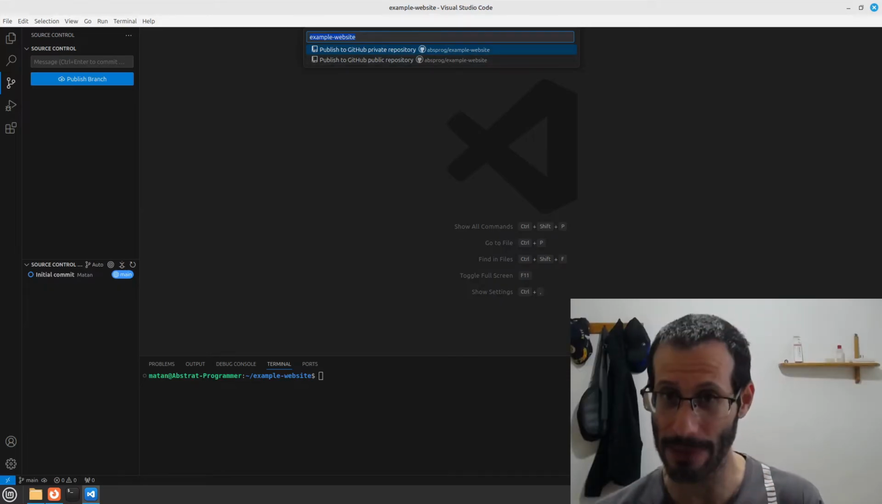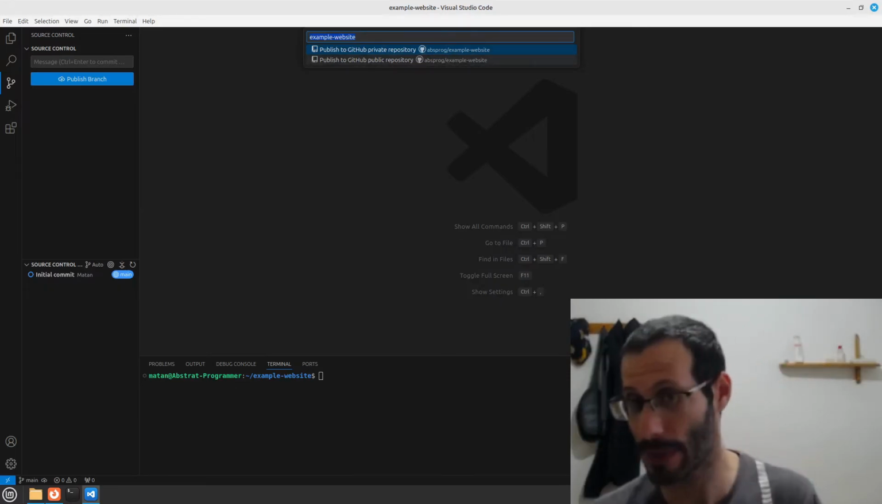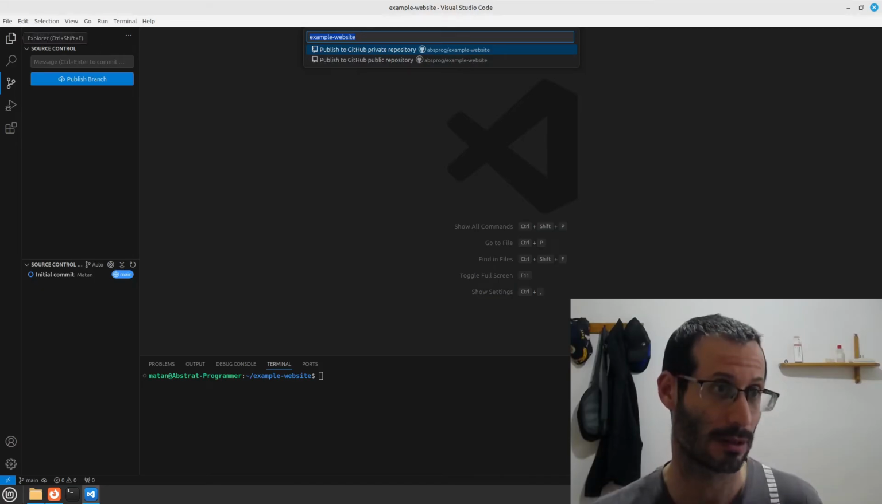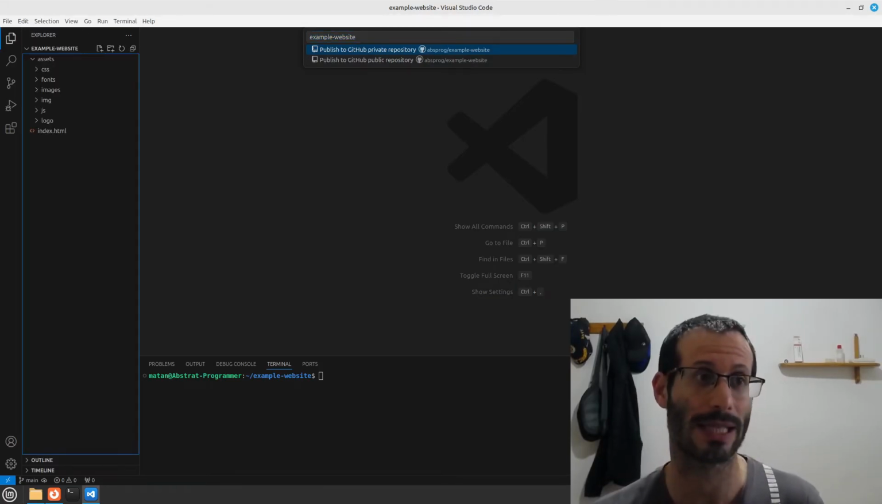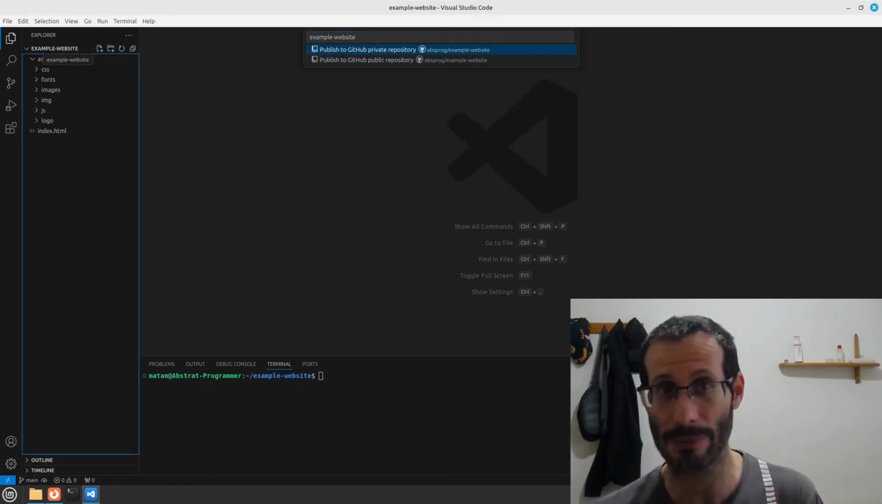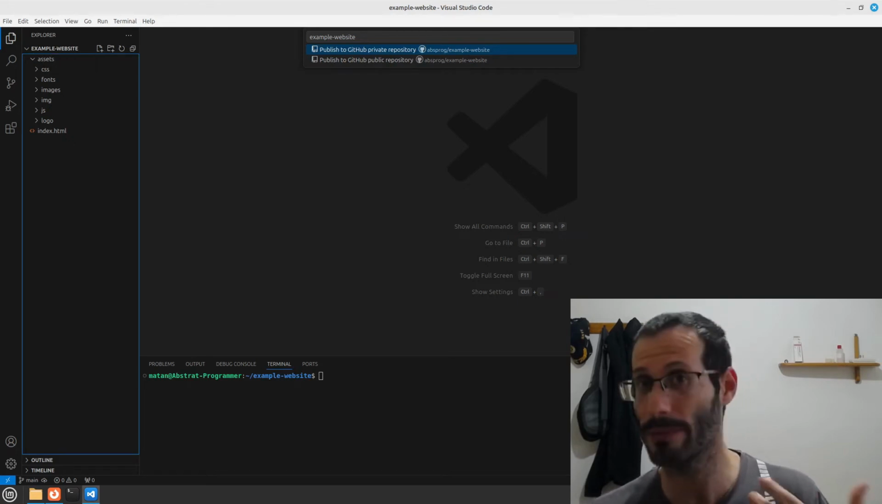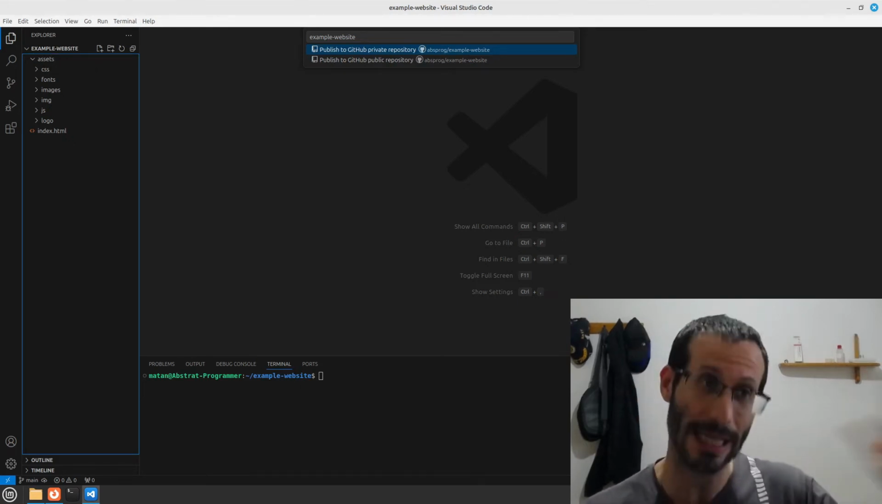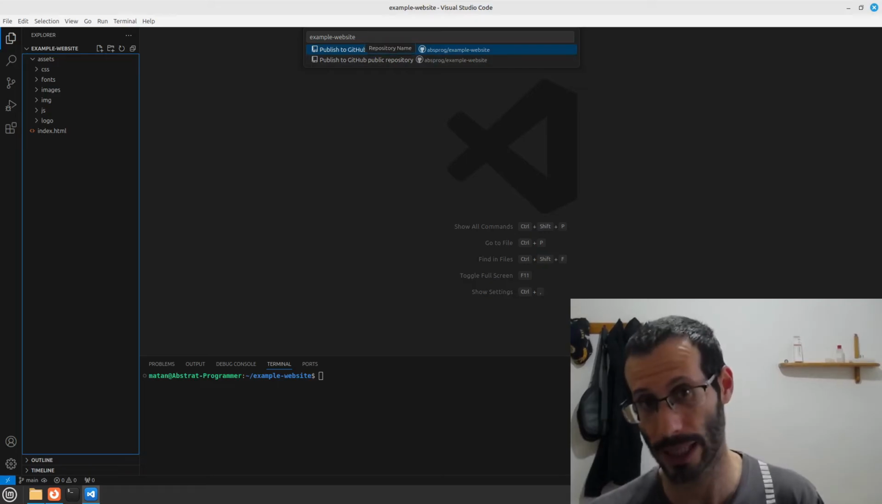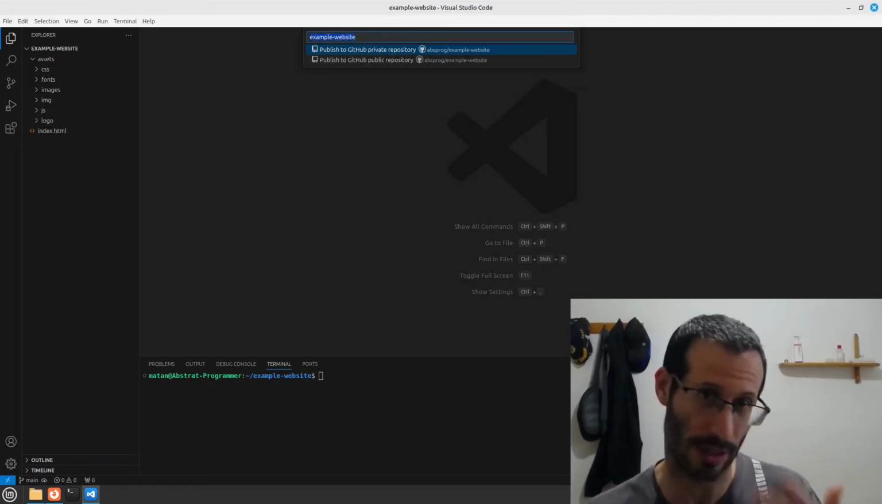Now, as for the name, example website, where did this name come from? So if we get back here to the Explorer tab, we can see that the name of my folder is example website. That's the name that will be used for the new repository on GitHub by default. If you want, you can change this name here. I'll just call it example website.